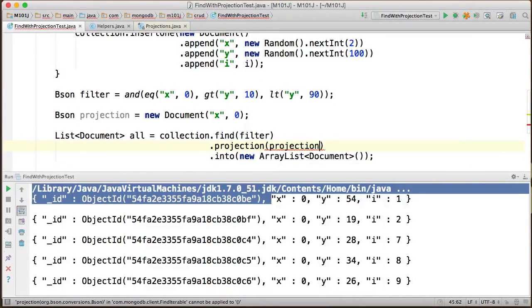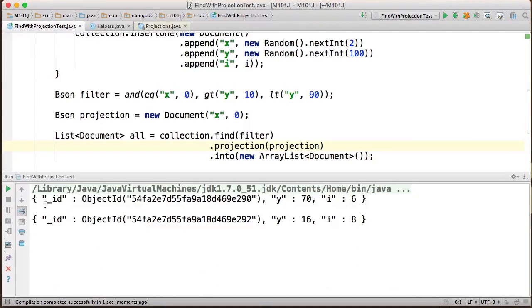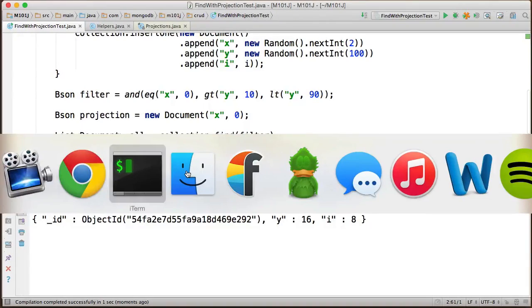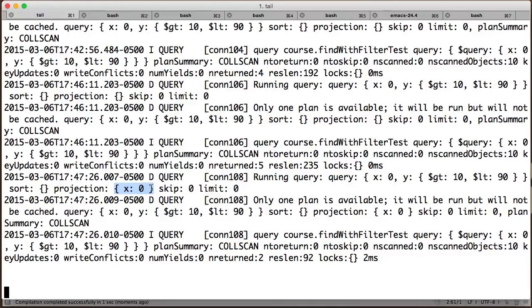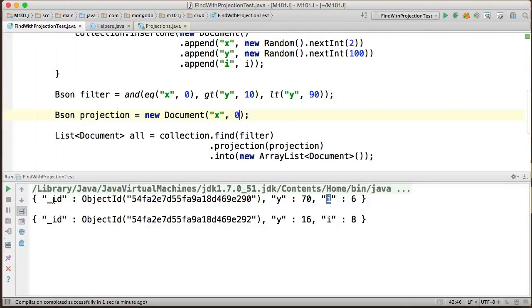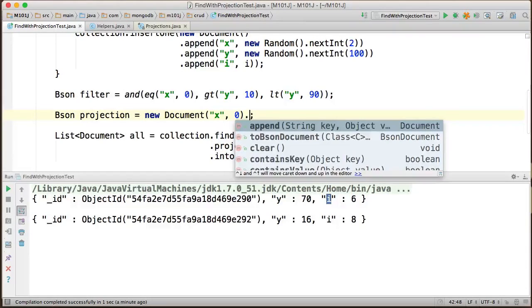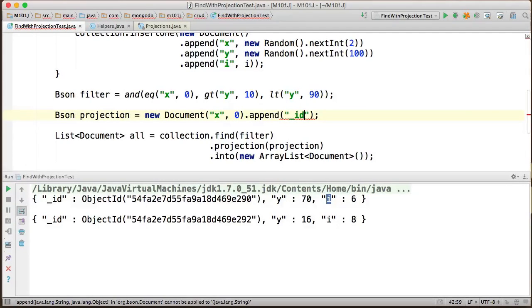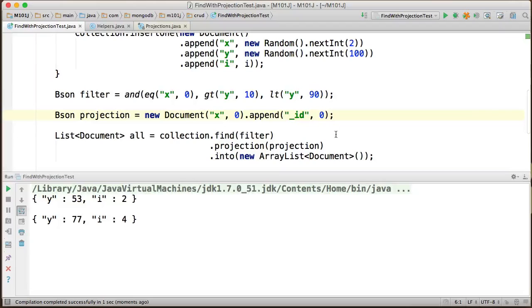So let's add that projection and rerun. And you'll see now we get all the fields except X. We have ID, Y, and I. And if you go to the MongoDB log, you'll see the projection is X: 0, which means exclude. Let's say we also want to exclude another field. We can do that by appending, let's also exclude the ID field. So we'll append ID: 0, and we'll do it again. Now we see that ID is gone.